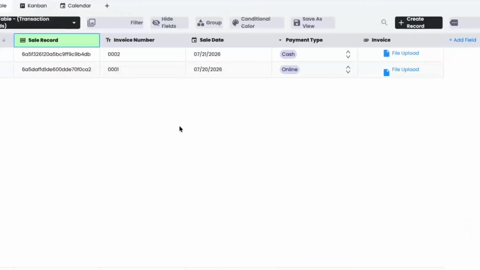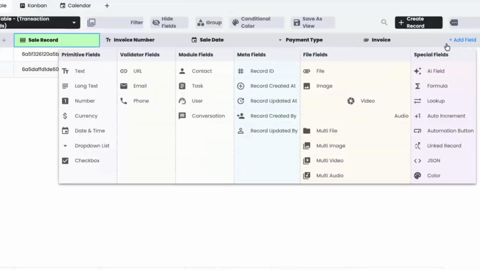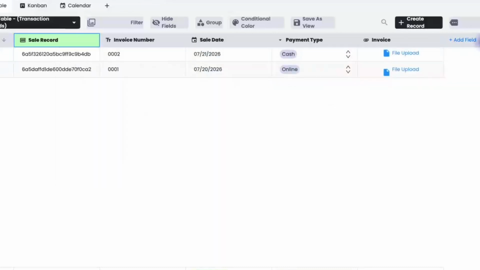The second table is a bit more complicated. We have here a sale record field, which is an auto-generated record ID. Auto-generated fields or meta fields are filled automatically without the need for you to type in the entries manually. We also have invoice number, of which the type is text, sale date, of which the type is date, payment type, of which the type is list, and invoice, of which the type is file, which we have seen in our first video.